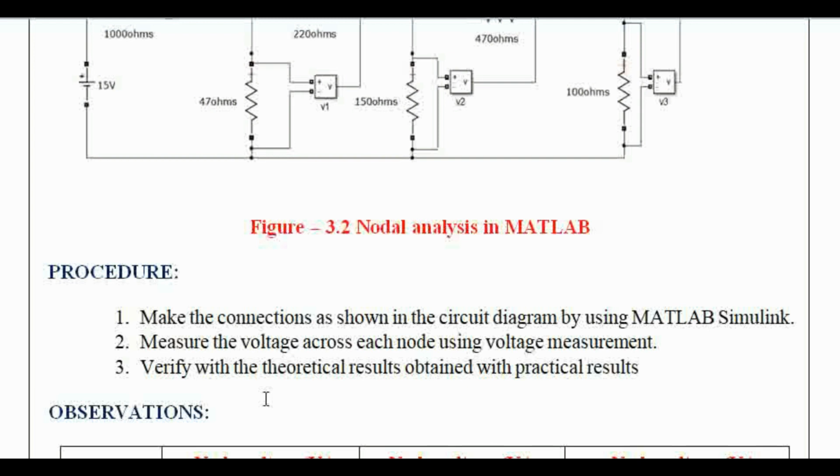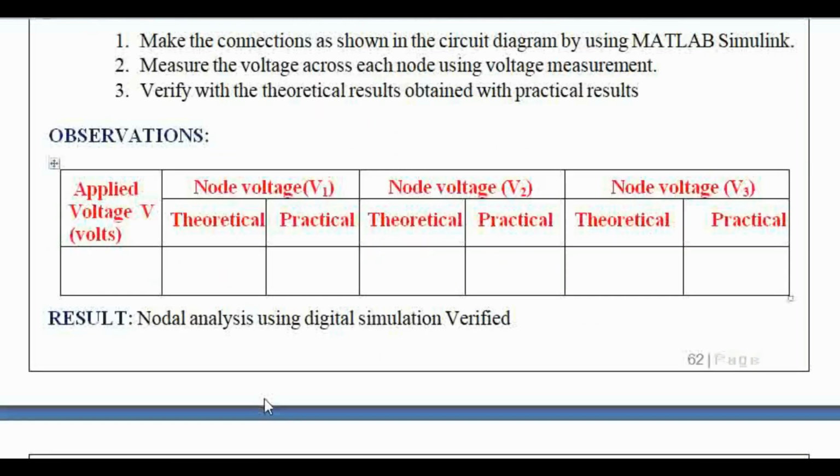After doing the experiment, we need to fill the practical values and theoretical values in a tabular column. Here we have an observation table. The observation table includes your applied voltage and node voltage V1, node voltage V2, node voltage V3 with respect to theoretical and practical values. So let us continue the experiment with MATLAB software, and after doing the experiment, let us fill this whole observation table.